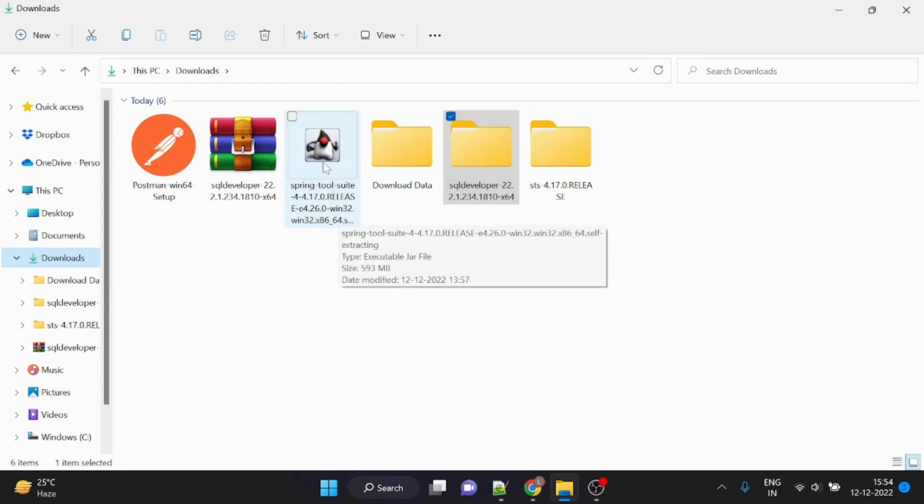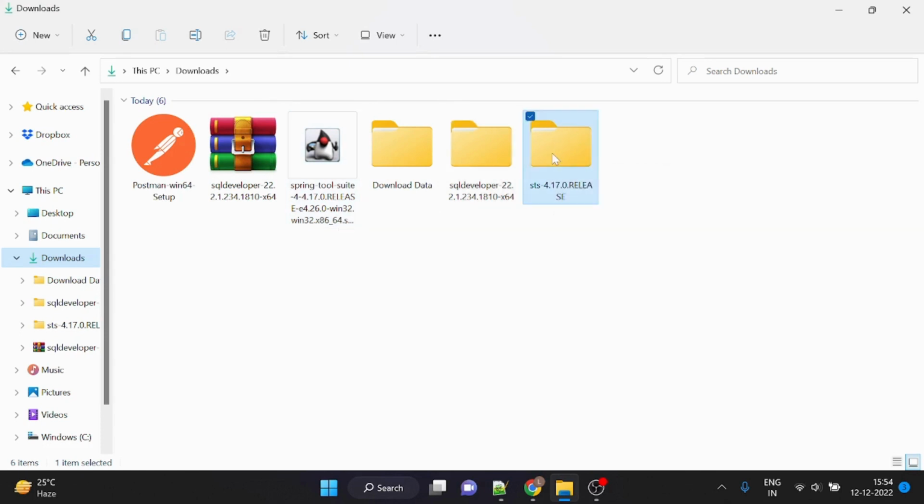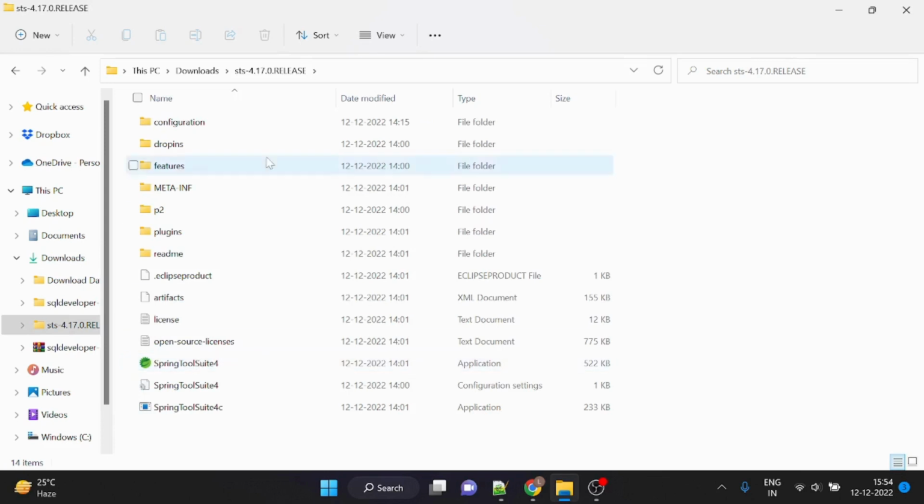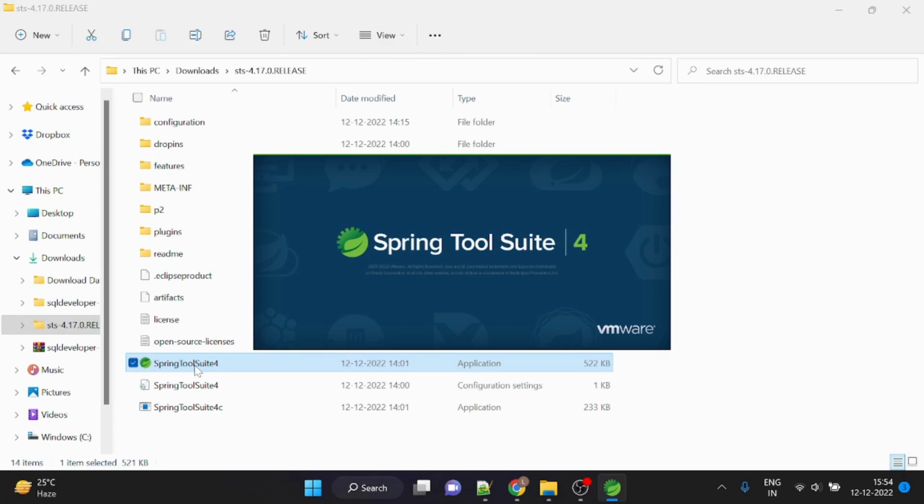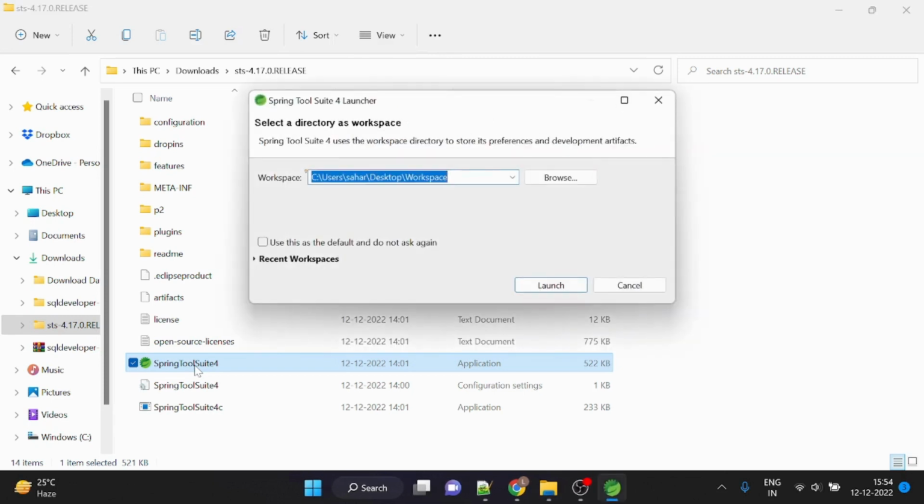So when I double click on this, this was extracted by itself. So I will go in this folder. Here I have multiple folders and a few files, and I have one application file. If I need to open the application, I will just double click on that. It will ask me to set up a workspace.